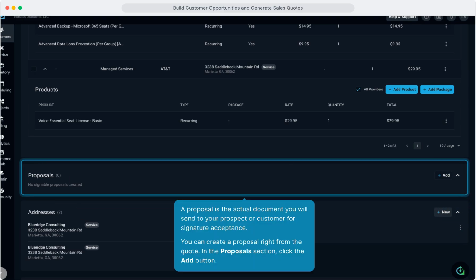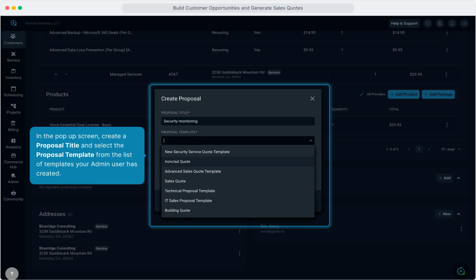A proposal is the actual document you will send to your prospect or customer for signature acceptance. You can create a proposal right from the quote. In the Proposals section, click the Add button. In the pop-up screen, create a proposal title and select the proposal template from the list of templates your admin user has created.